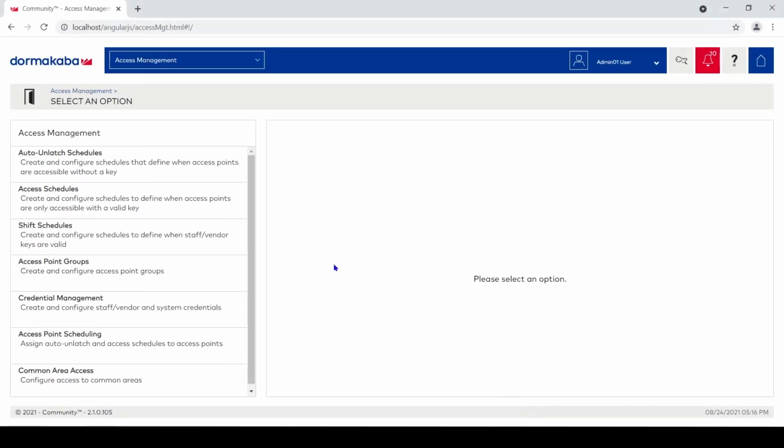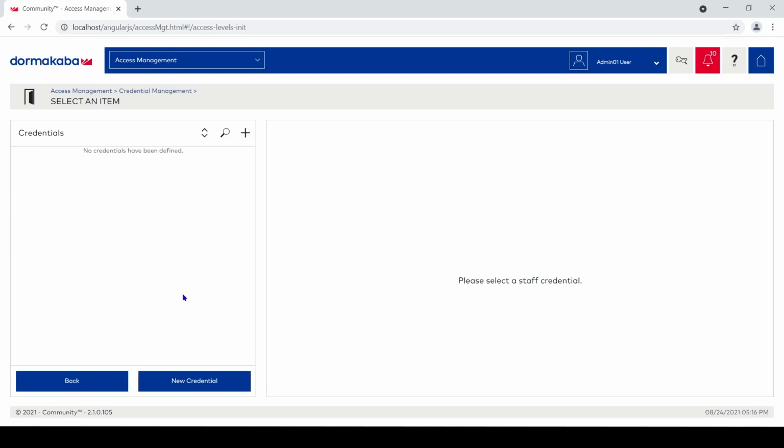Alright, the next option in access management is credential management. This is where we make those credentials such as staff keys, the different types of those, emergency key, master key, things like that. We allow you the flexibility to set up whatever kind of keys you want in the system.